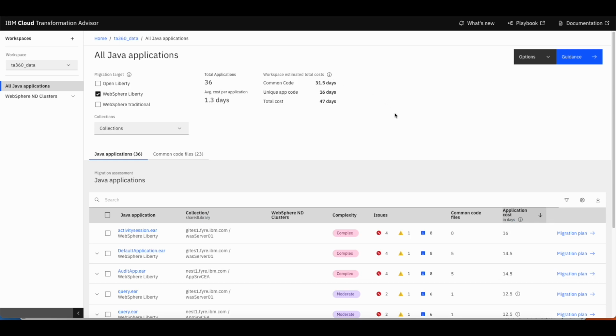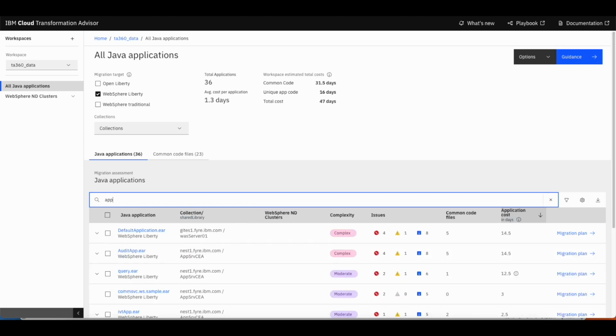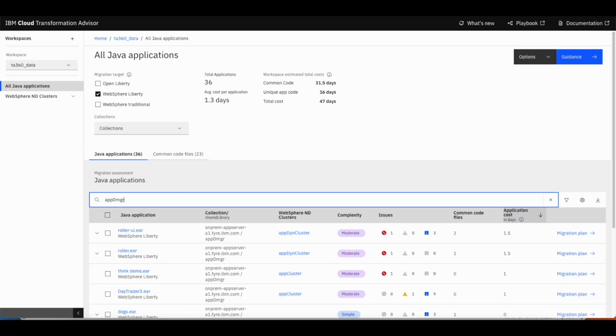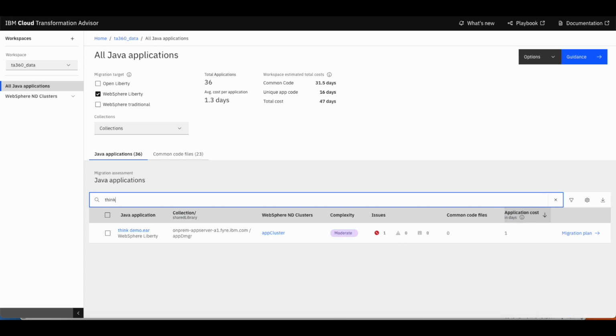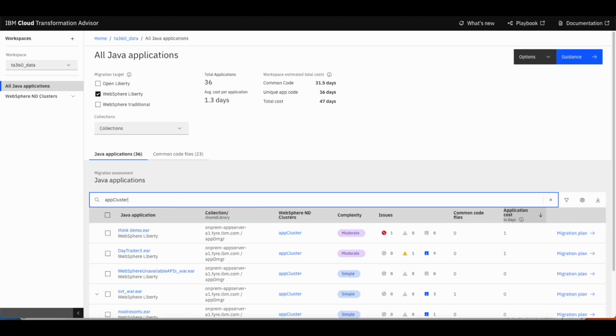Just a note there as well, we are going to have filtering in here. So for example, if I type, I'm going to get a match, and I can filter on any values that I see here. In this particular case, you can see this comes from app DMGR. So I could also do app DMGR, and we'll get only app DMGR. If I go back to my think one, we can see that it comes from app cluster. So what if I typed app cluster? I'm only going to see the things in app cluster.